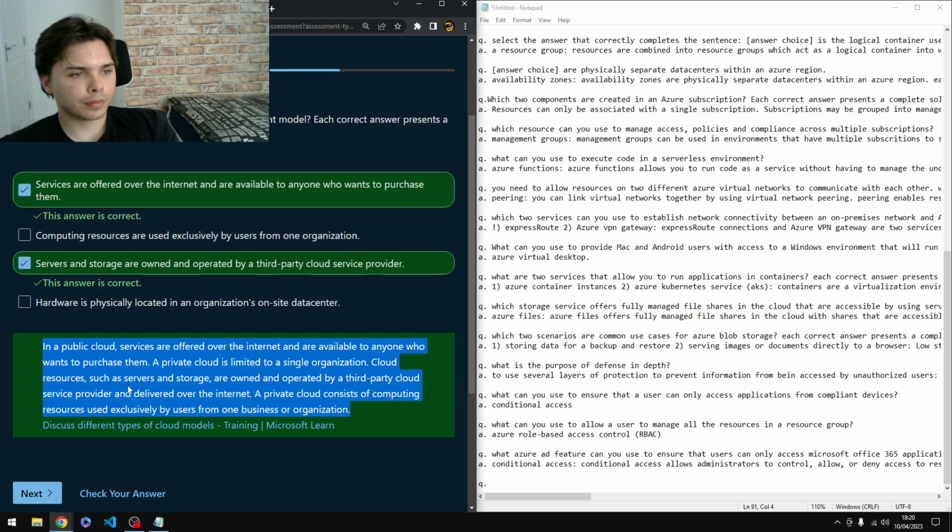In a public cloud, services are offered over the internet and are available to anyone who wants to purchase them. A private cloud is limited to a single organization. Cloud resources, such as servers and storage, are owned and operated by a third-party cloud service provider and delivered over the internet. A private cloud consists of computing resources used exclusively by users from one business or organization.